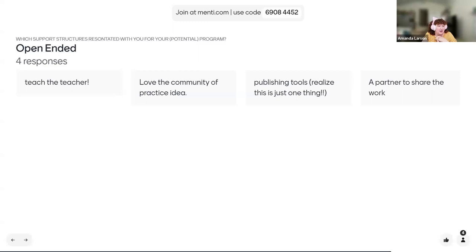Publishing tools, realize this is just one thing. A partner to share the work with. Yeah, an MOU is definitely in order, then teach the teacher. I think that's something that all of us who have done this for a long time are like, I wish I had set better expectations up front. And so that's why we tell you to do that. That's also why Karen said there was a line of communicating throughout all of these sessions. That's because it's really important. And it falls very much into learn from our mistakes.